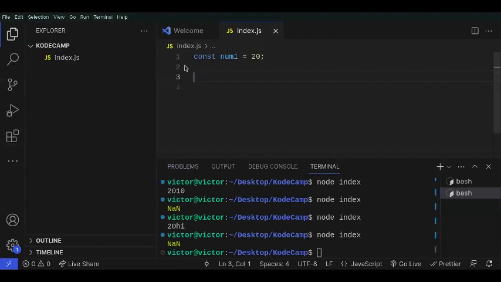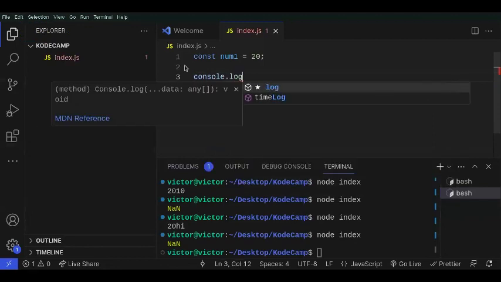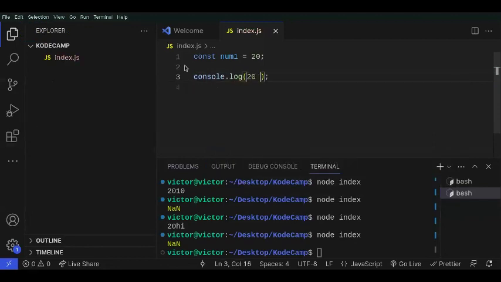Let's say 20 divided by, let me log out, let's say num1 divided by 5, right? The answer will be 4, right? Because 5 times 4 is 20, so 20 divided by 5 is 4, right? Okay, cool. That's understood, right?